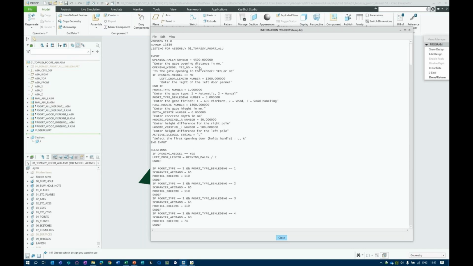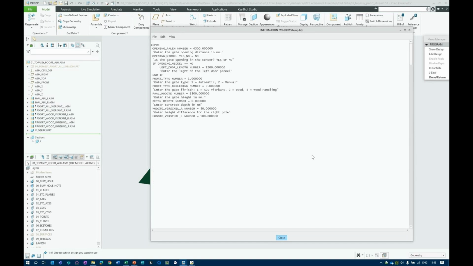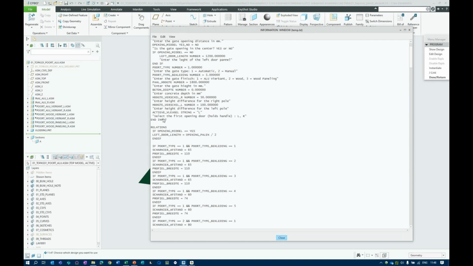What we just did, we added an input value where I have some parameter with the value that I now entered, and that's the question that he asked me. I have also an if functionality: if opening model is no, like I discussed here, then he can ask this question, otherwise he goes forward. Then we can create some relations in here, depending on what I want to do. If this type is selected, then I want this distance there and there. We can create this the same way.